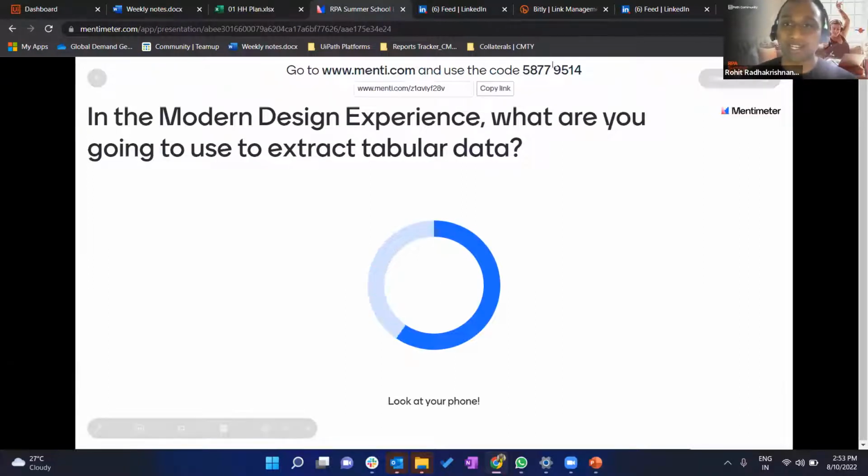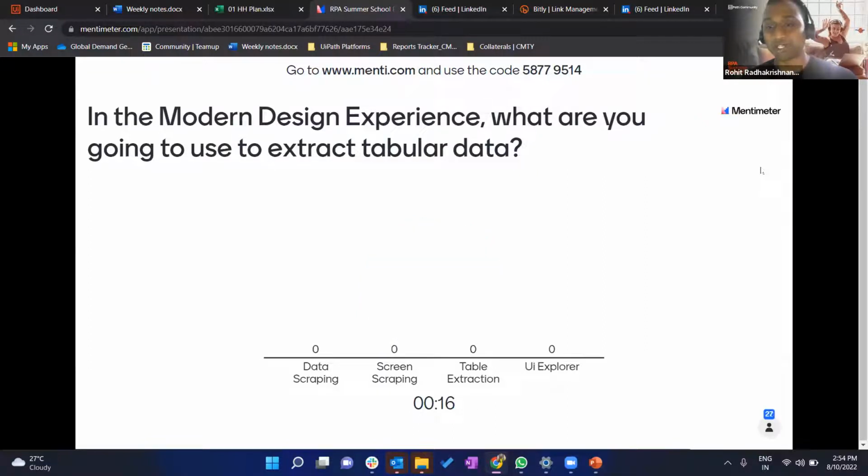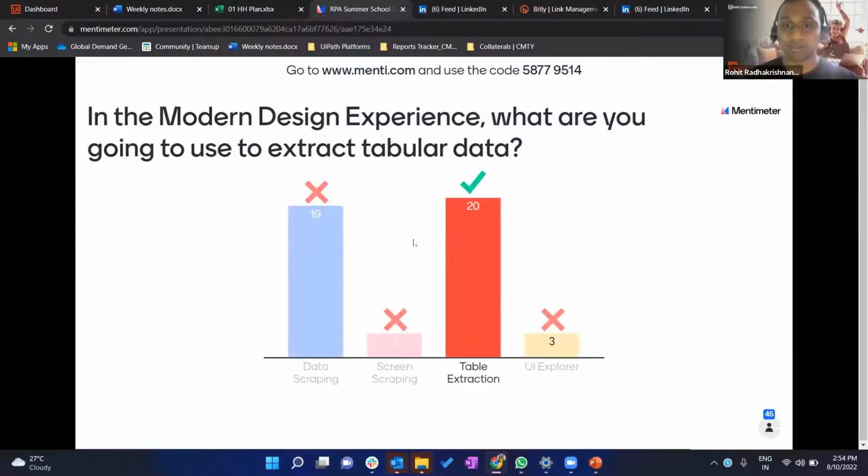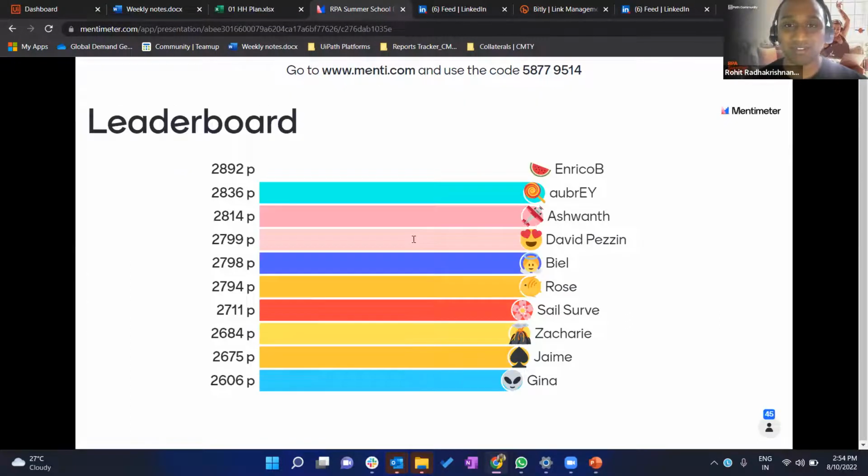In the modern design experience, what are you going to use to extract tabular data? Data scraping, screen scraping, table extraction, UI Explorer. Last 10 seconds. In the modern design experience, what are you going to use to extract tabular data? 3, 2, 1. Time's up. Okay, a lot of you couldn't get this one, but let's see where everyone is.